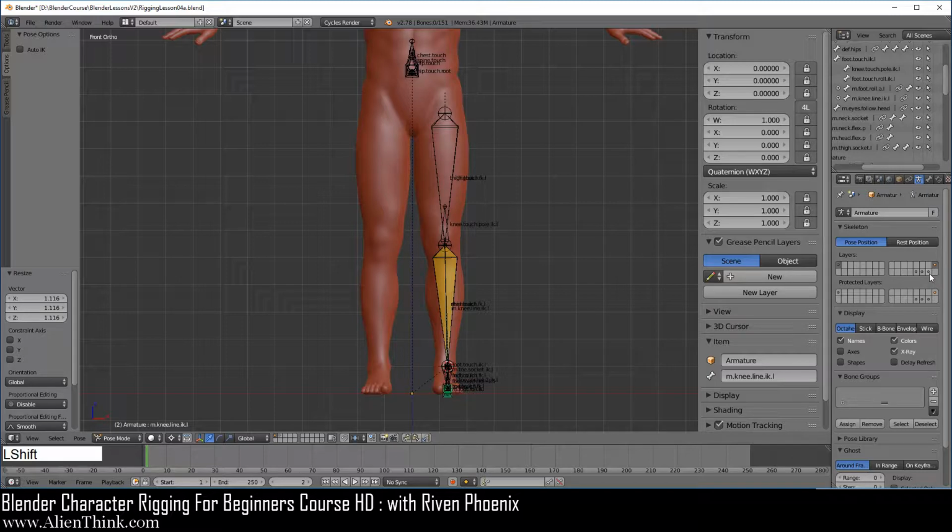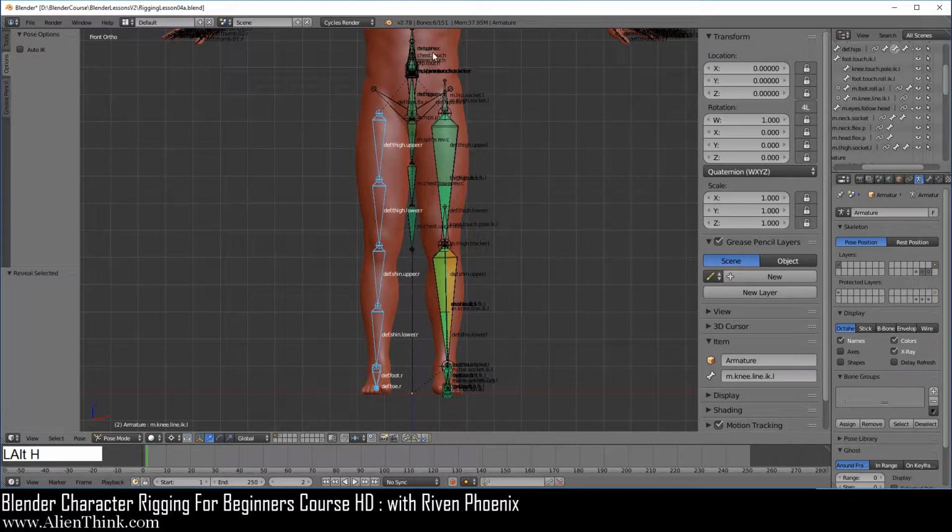Now press the Shift key down and make sure that all of these layers are on. Now it's really important here to do Alt H to make sure that you unhide any bones that you might have hidden. And what we need to do is actually delete these original deformation bones. Over here, let's actually put this back to median point for a second.